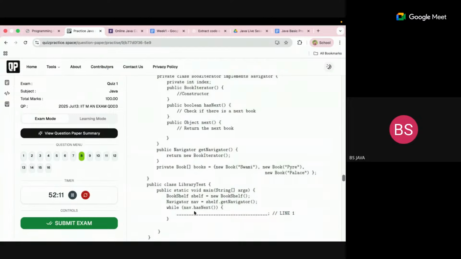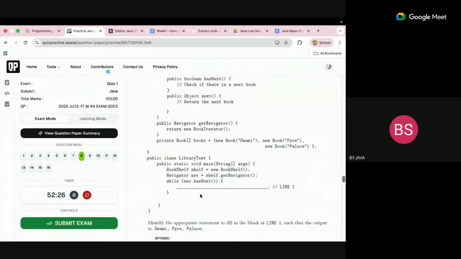So while it.hasNext, we do that, right? In Python also. The iterator object we are getting here. So nav.hasNext. While this is true, it is checking whether there is a next book or not. Then you have to get that particular book. So the output should be this.